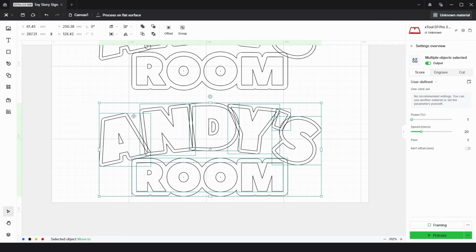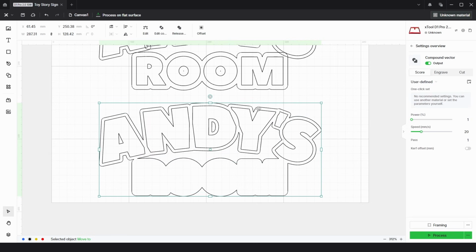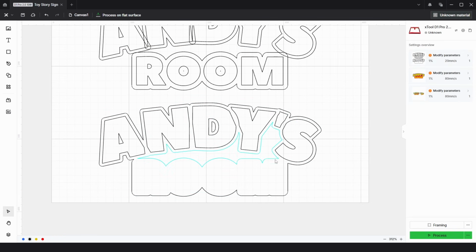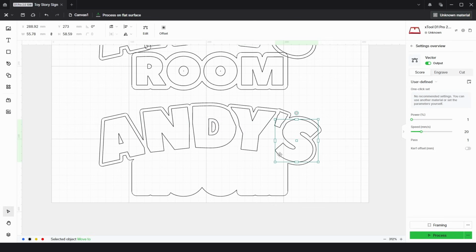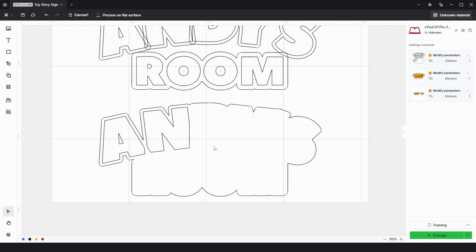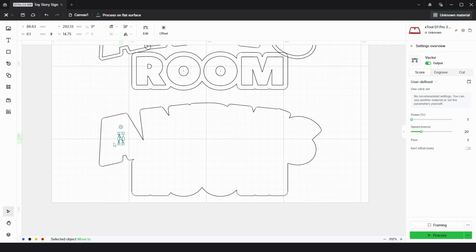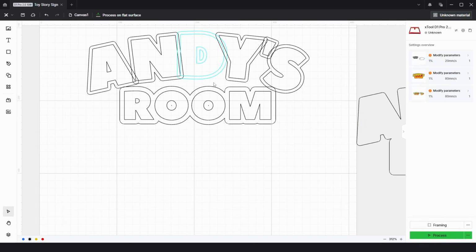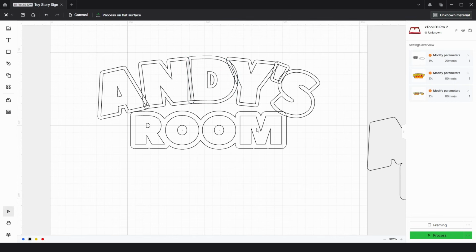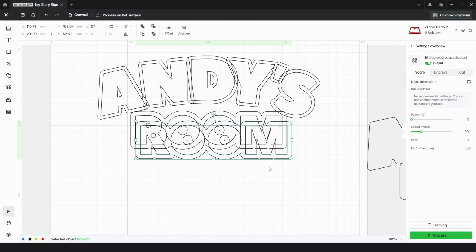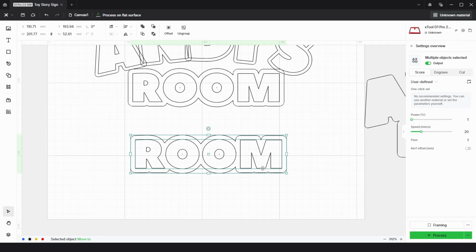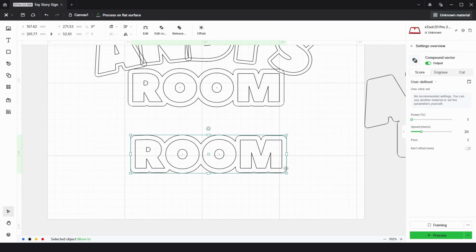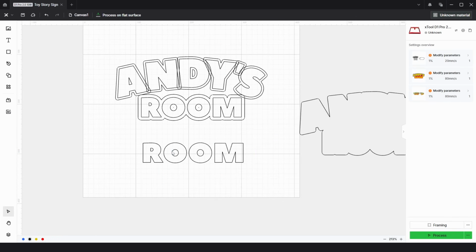Then we can select everything and choose Unite. Then all we need to do is right click, release compound vector, and then delete all the text on the inside. So we're just left with the outside shape. Then we can copy and paste the word room and move that down and choose ungroup and delete the outside shape, leaving just the word room.